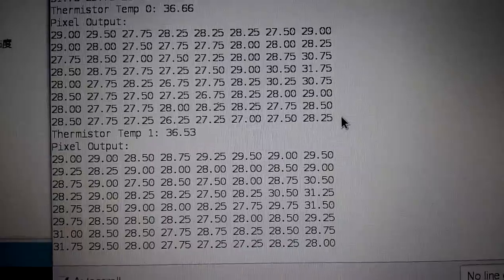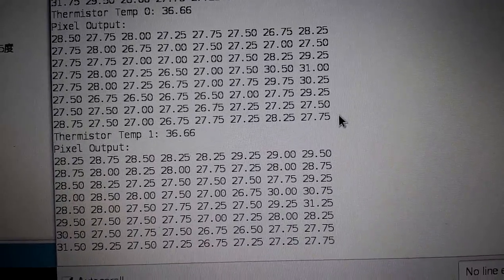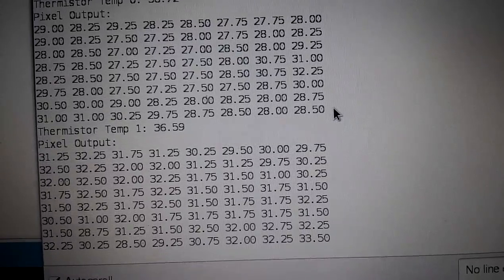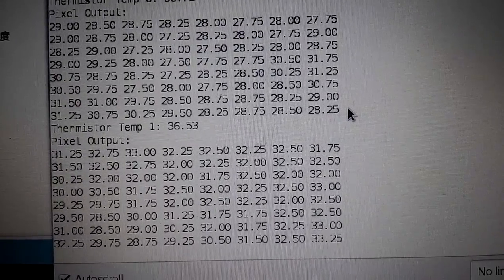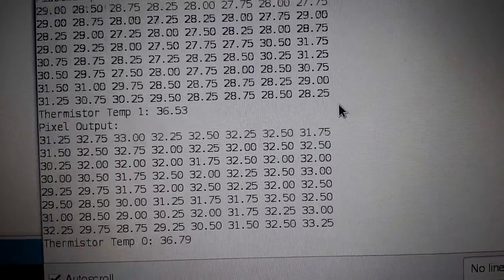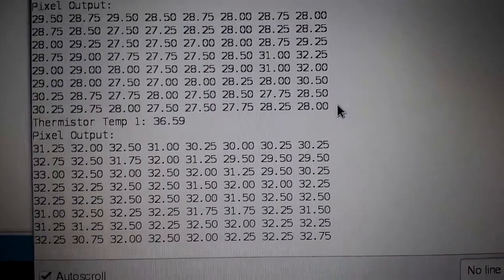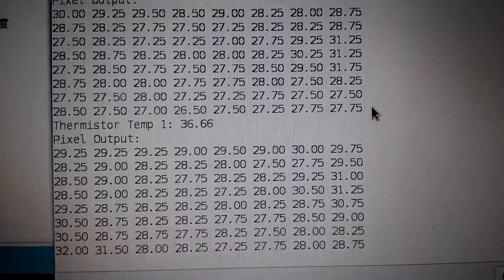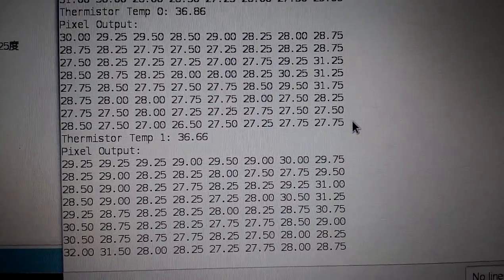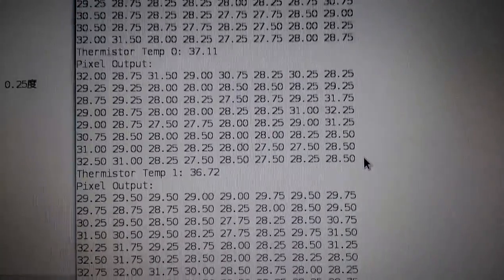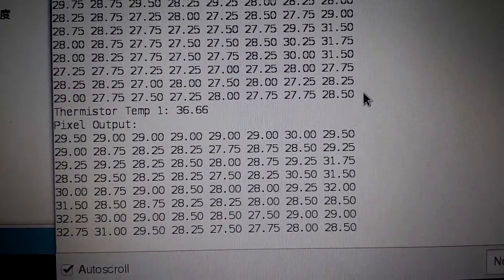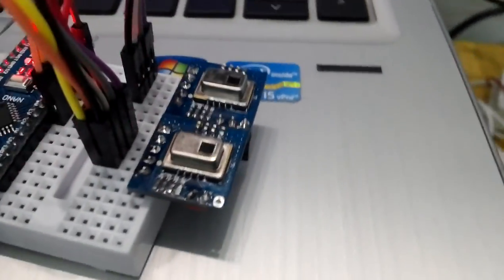It's back to my room temperature. And I cover the second sensor. You see, I try to use another tool to measure my room, and this data is almost the same as this. I think we can trust this chip.